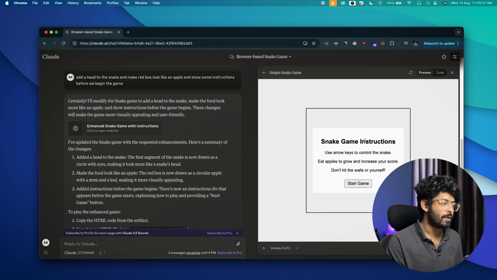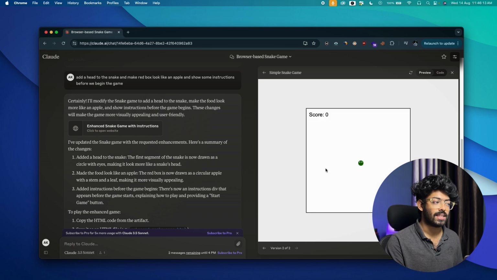All right, the changes have been made and now we can see an instruction even before we start the game. So it says use the arrow keys to control the snake, eat apples to grow and increase your score, and don't hit the walls or yourself. Otherwise the game will get over, right? So we'll go ahead and click on the start game option and let's start playing and see if it works.